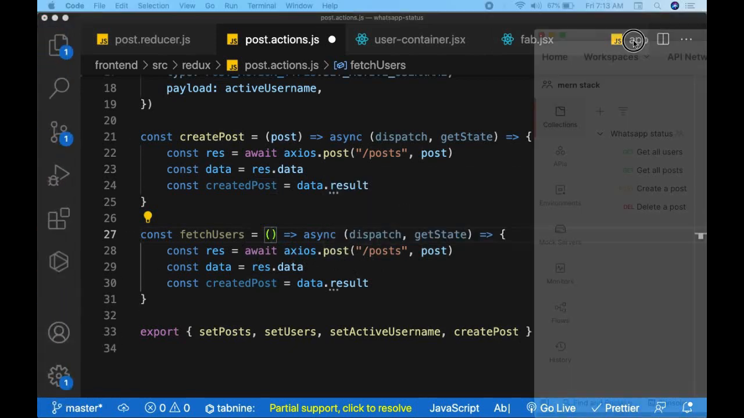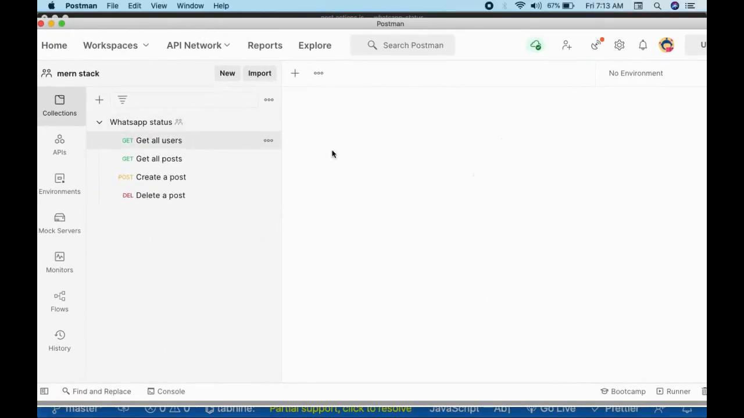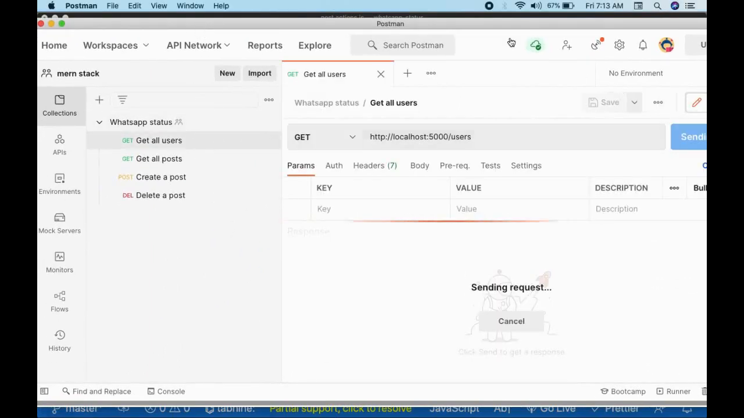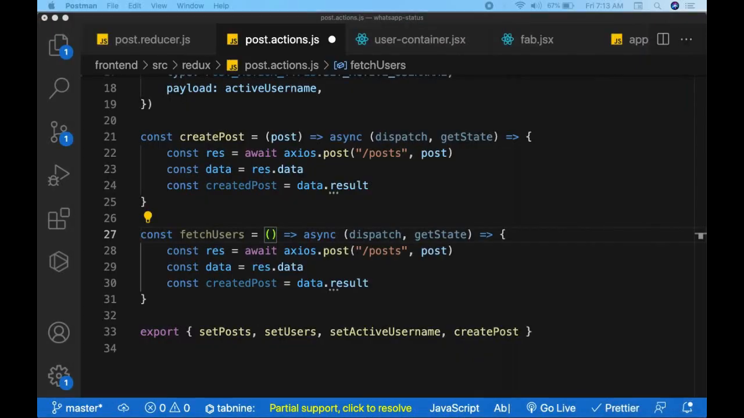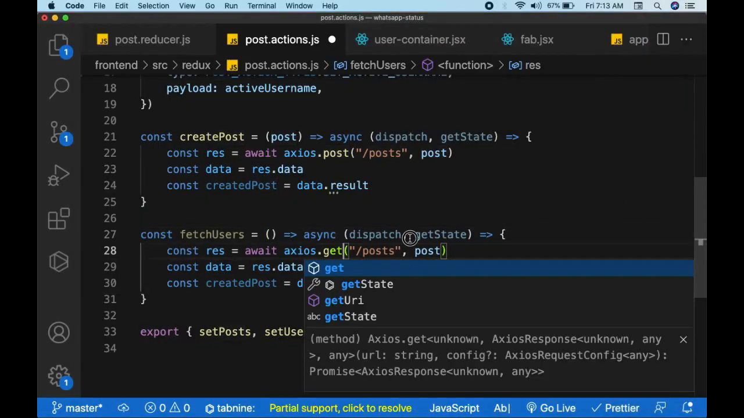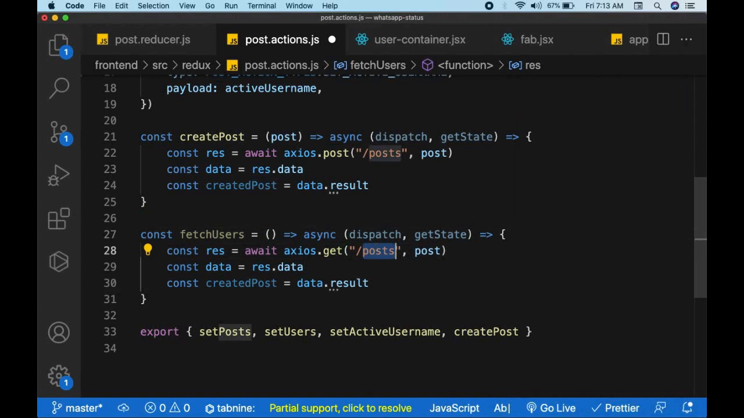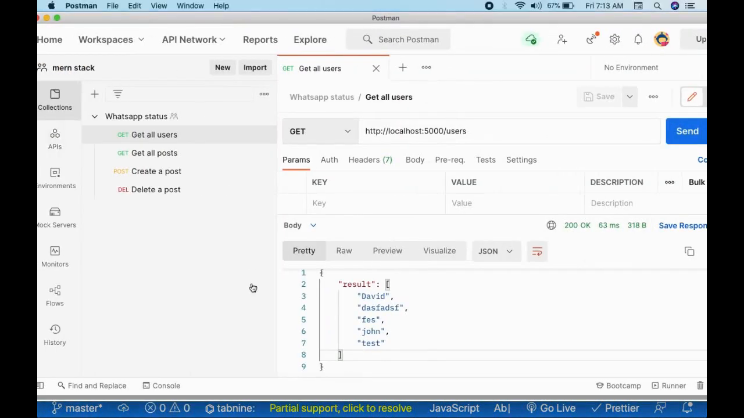So if we go to Postman, you'll find the URL for get all users, and if you send a request, you'll find that it returns an array of usernames. So the URL is /users and it's a GET request. So what we need to do is change this to axios.get, and instead of /post it will be /users. And we don't have to pass any parameters since it's a GET request. So the result will come in this format .result.